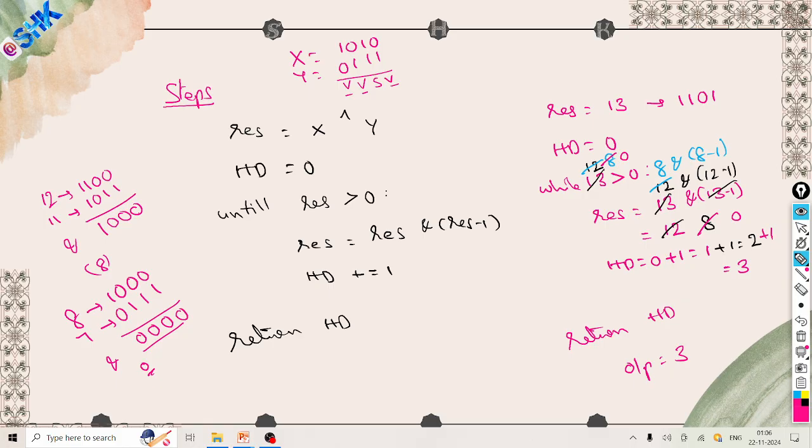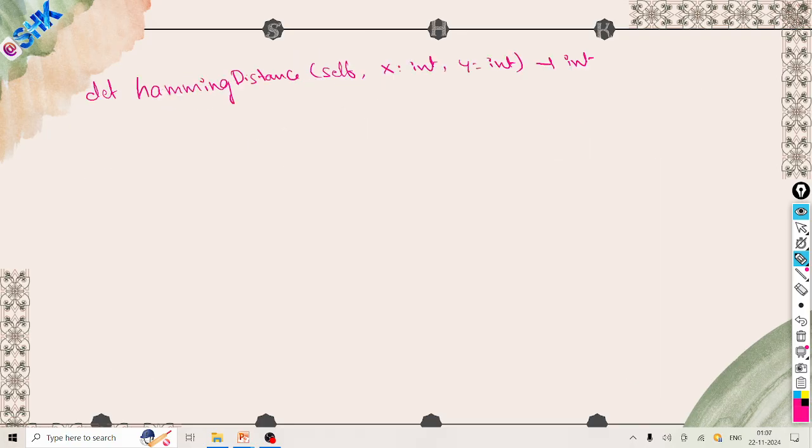Now we will see the programming for this. We have a function given as Hamming distance, and it is given two inputs x and y, where x is integer type, y is integer type, and we are returning the integer type. So the first step is we are going to XOR x and y and assign it to the RES variable. So you'll write RES is equivalent to x XORed with y. Next, we will initialize the Hamming distance, that I'll take as HD. The Hamming distance is equivalent to 0.